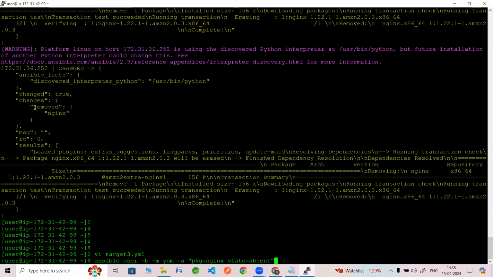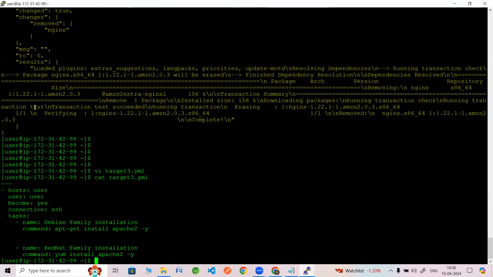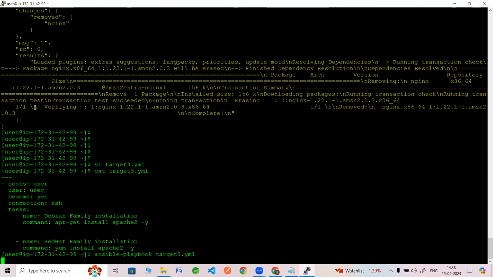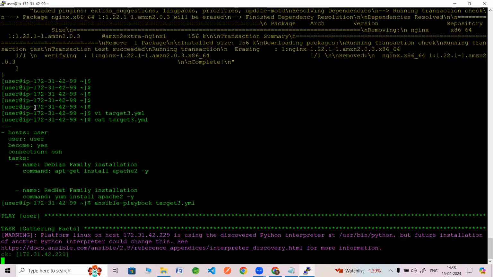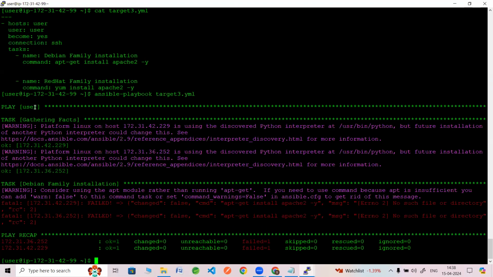Save this, cat target3.yaml. The name of the file is target3.yml. Start, check gathering facts. See what it will do. It will collect the gathering facts. In this, nothing is an error, but in the tasks, see, the first of the actions itself is not working. Okay.